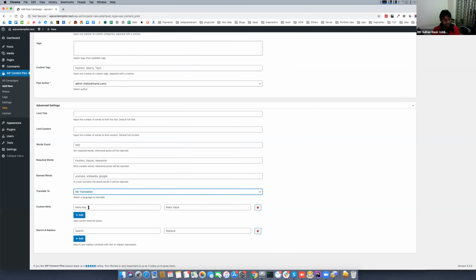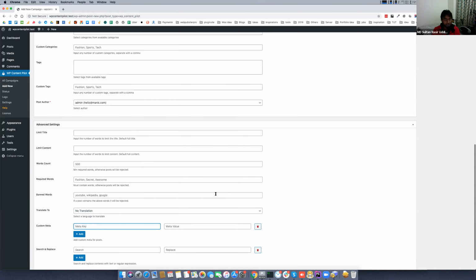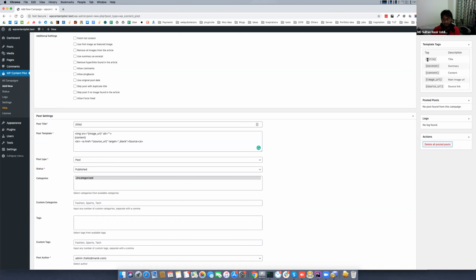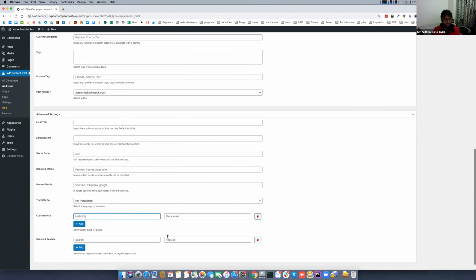This section is about custom meta. If you want to template your page with some fancy design or something like that, then you may have to use meta support. You can put the meta name and template tag here. All the available template tags from here you can put here, and they will be replaced with the specific values.